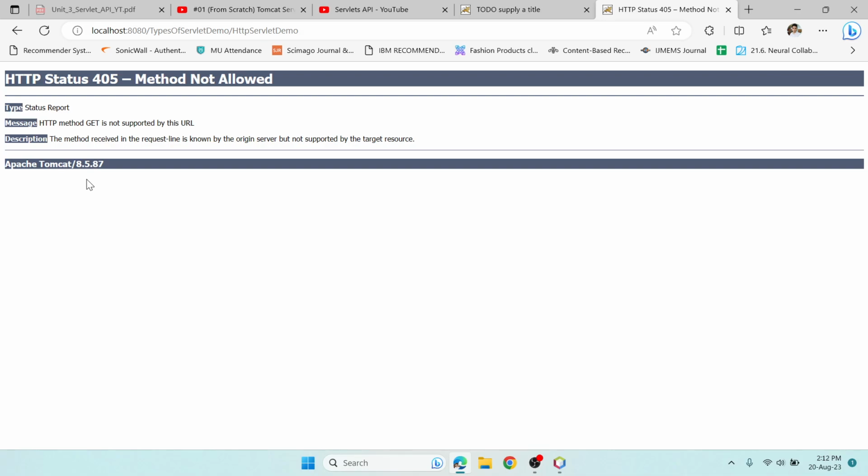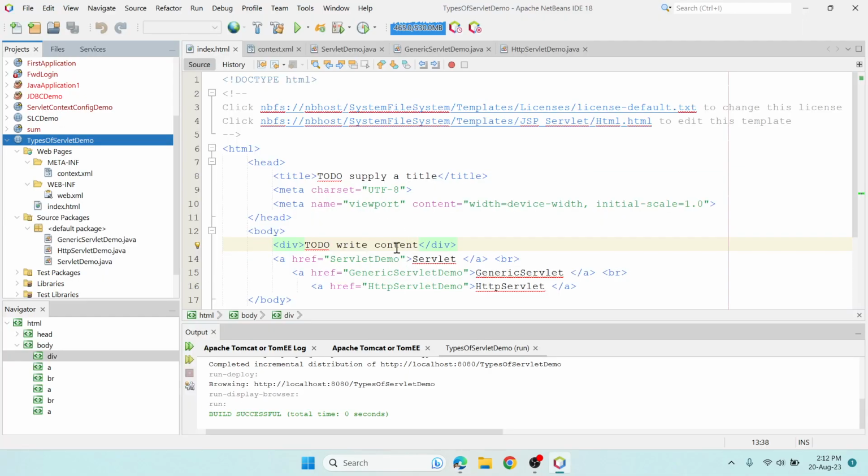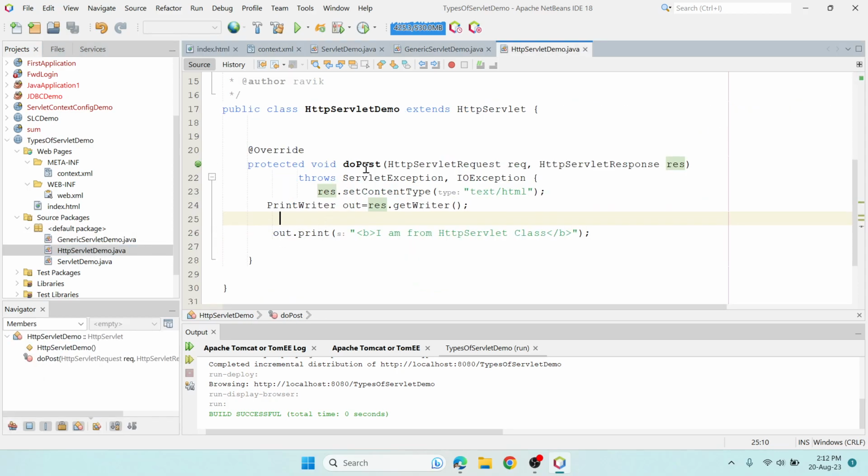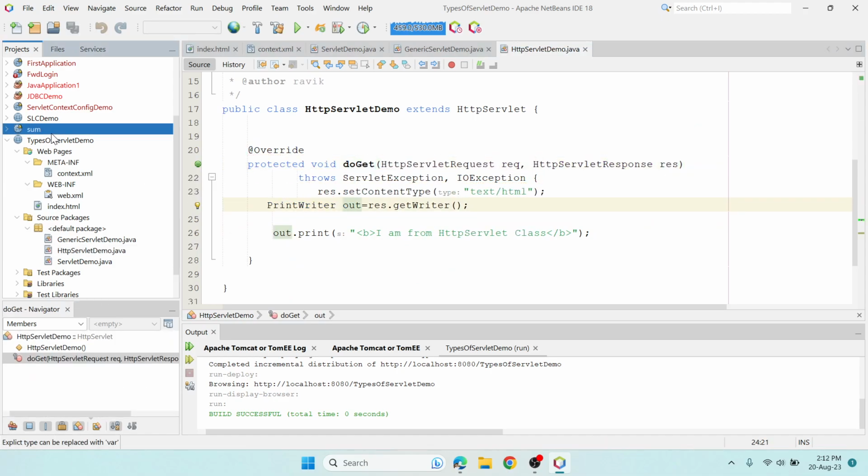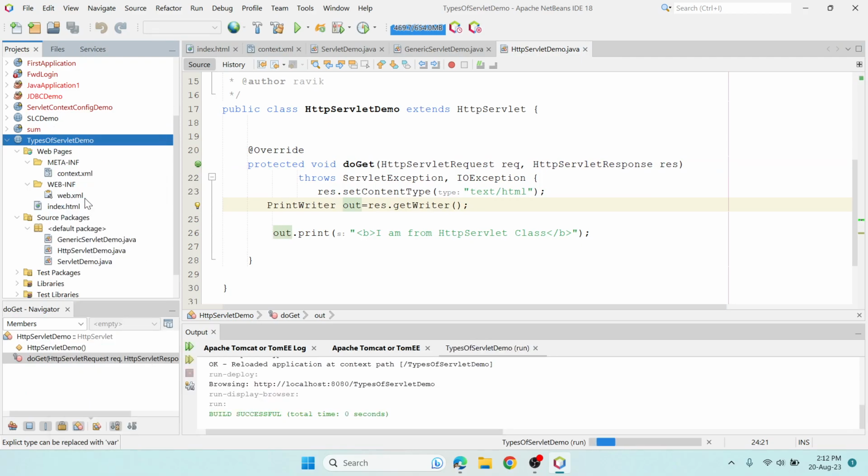and I got this output now. If I say HTTP servlet, okay, it is saying doGet method. Let me just change it in the HTTP servlet. Let's go to HTTP servlet. We'll use doGet over here. All right, I'll run this again.